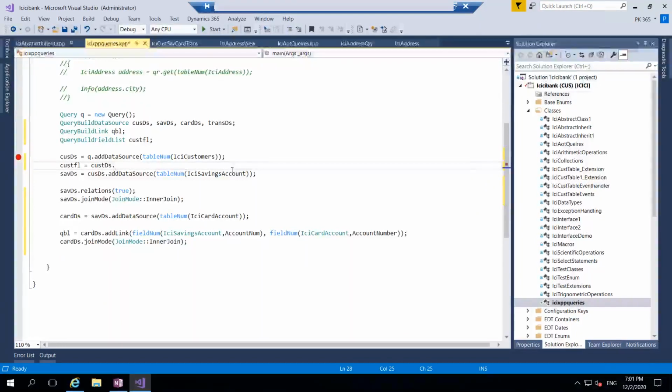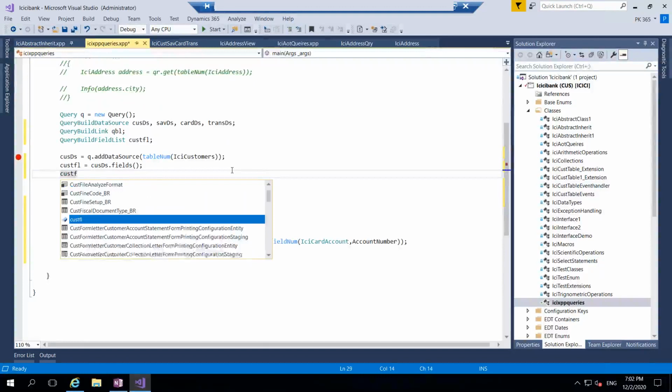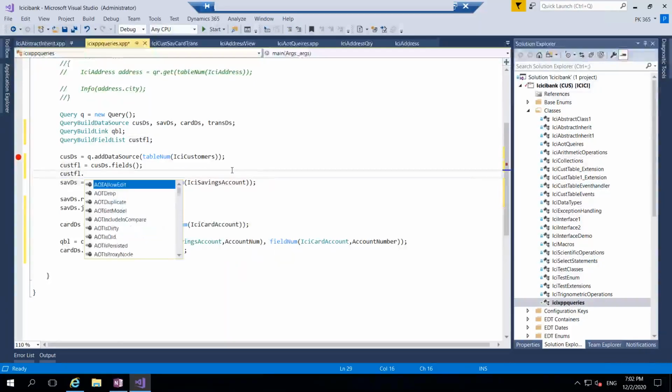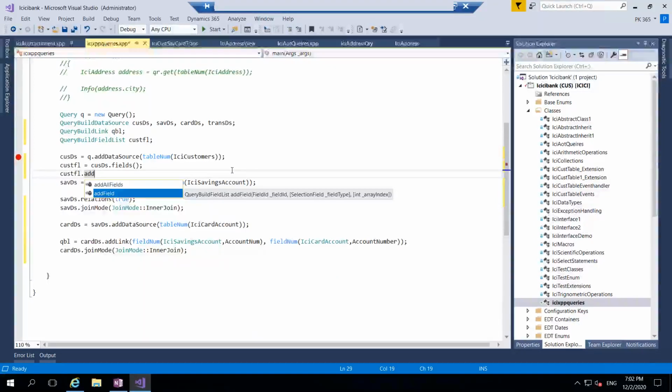Oh, sorry, here it should be. Okay, this is right. This is big customer data source dot fields, and here we are saying get the fields of the customer data source into the field list object. Then customer field list dot, you will have add field and add all fields. If you use add all fields, it will add all the fields.